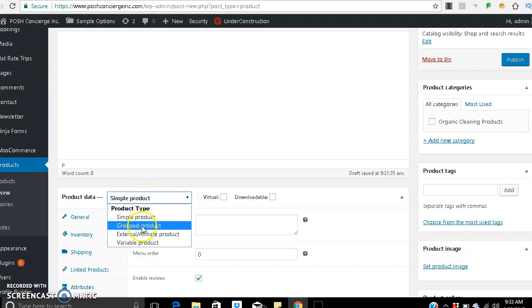We won't be using the grouped or external affiliate product. The only other product we'll be using here is variable product outside of the simple product. So don't get in a position where you think it might be too overwhelming. It's definitely going to be simple. And stay tuned for the next video. We'll go over variable products and attributes here shortly.